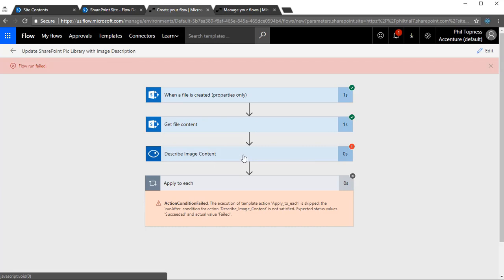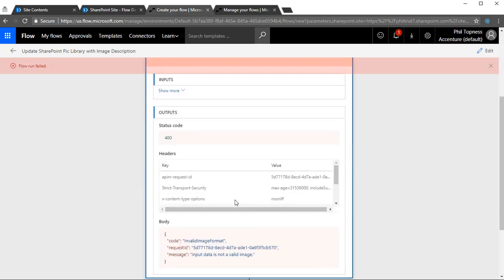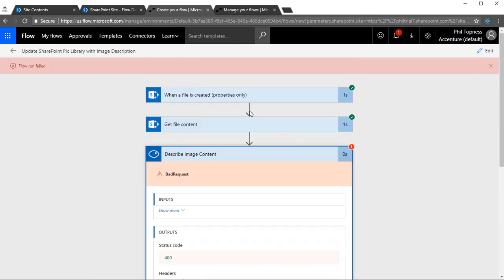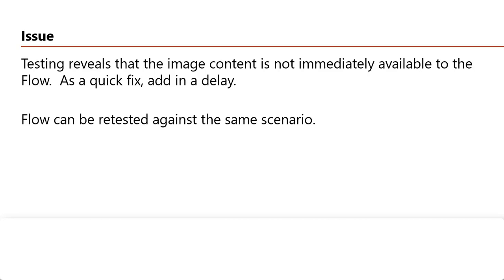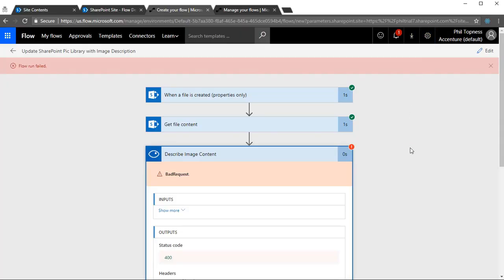Our flow failed. And so one of the nice things too is we get detail about what failed. So we can see the input criteria or the input parameters and what came out. One of the things I've found is that sometimes the image content isn't immediately available to the rest of the flow. And so as a quick fix, let's just add a delay. So it allows SharePoint to kind of catch up with Flow.